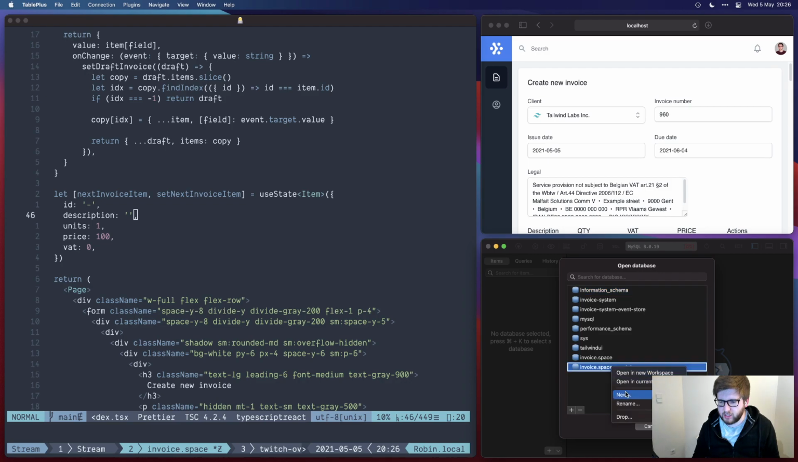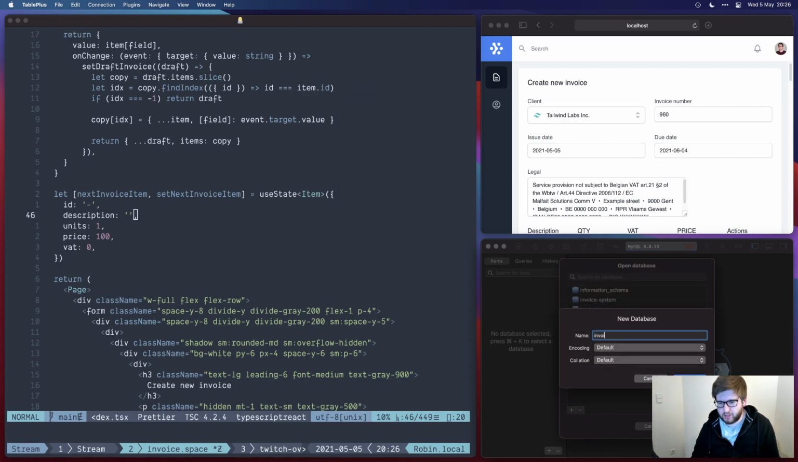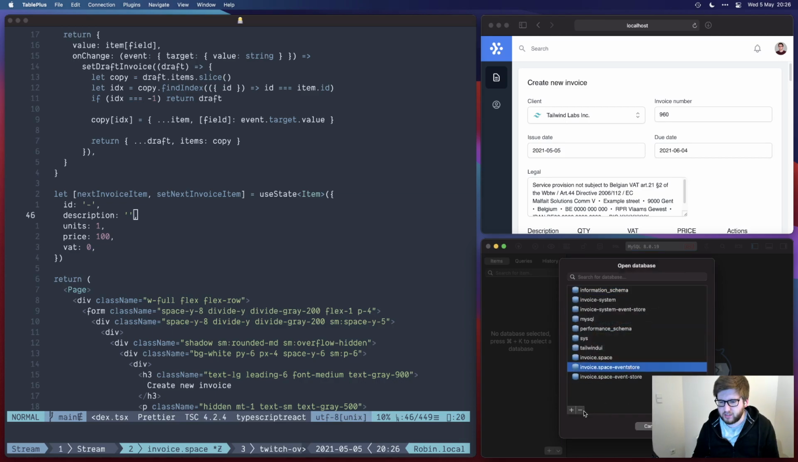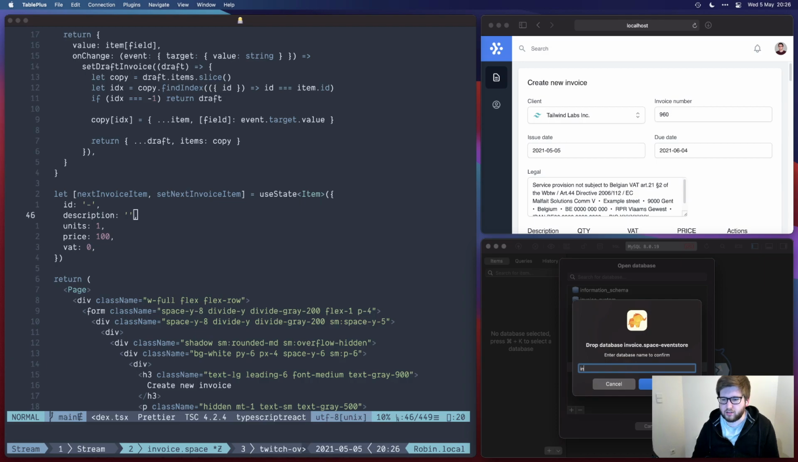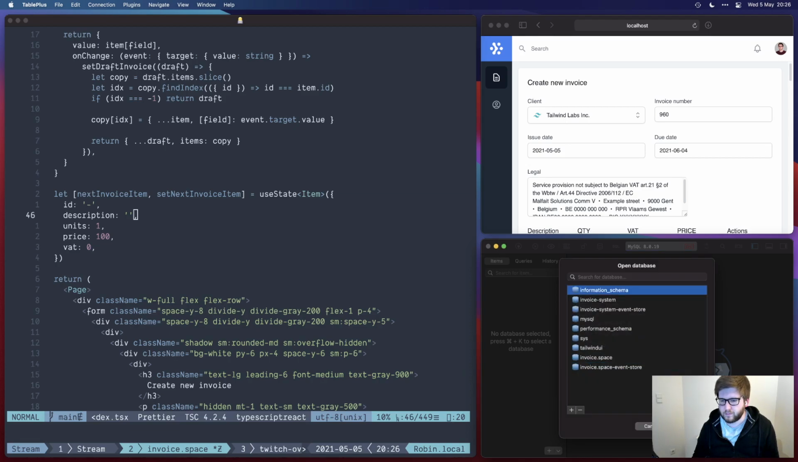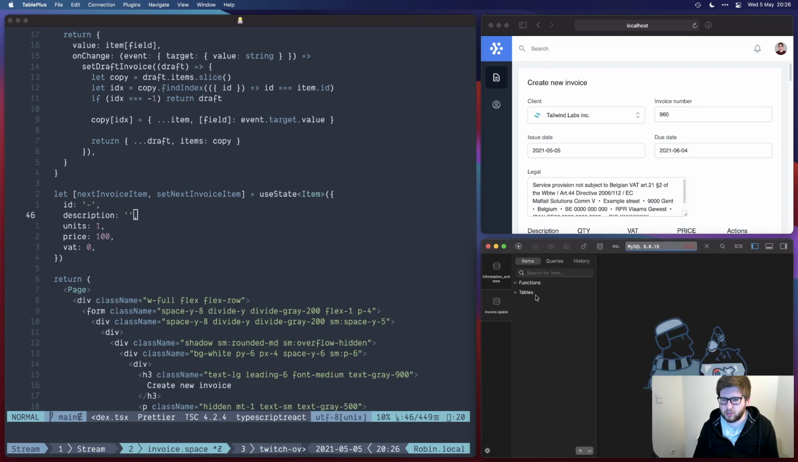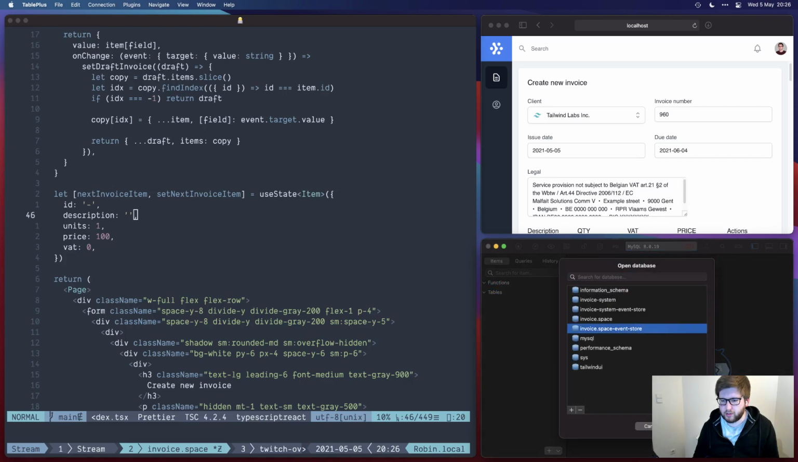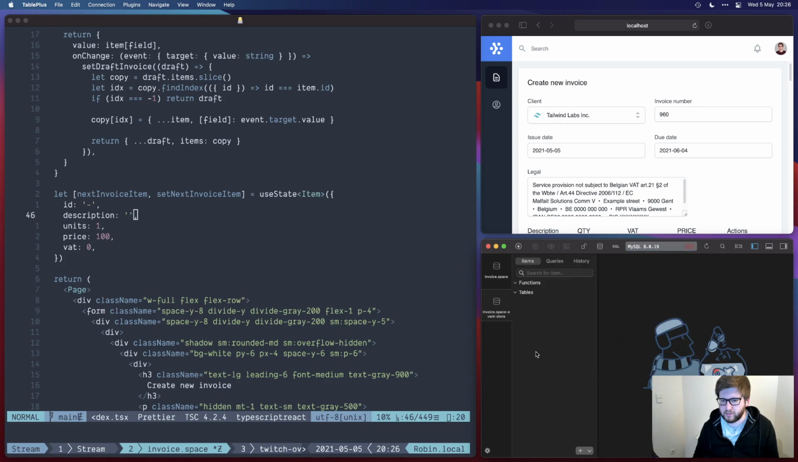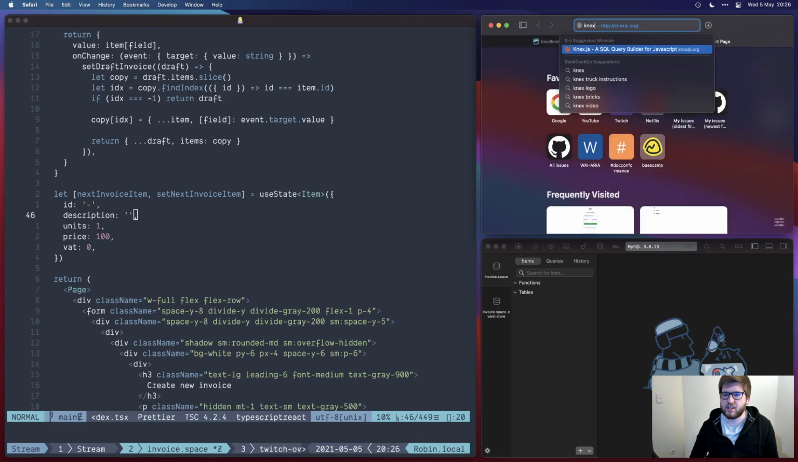Ooh, this annoys me. Can I rename this? Yeah. Table Plus doesn't support, oh, God. Invoice.space event store. Okay. Let's remove this thing. Okay. This is not the one I wanted. I wanted to open this one, close this one, and also open this one. Invoice space event store, invoice.space. Okay, cool. Both empty.